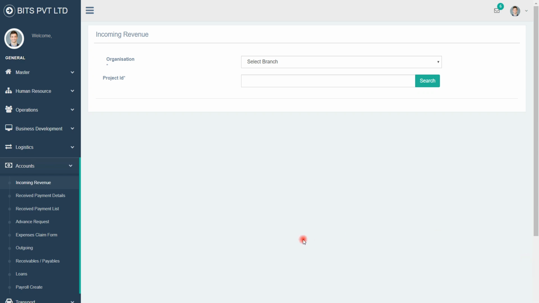This is the accounts module we have in this software, and it plays a very important role in the operating part, where we put our data in a very formal way. All the payments we are receiving and all the payments we need to make from the company's side, those credits and debits of a company can be operated in this accounts module.